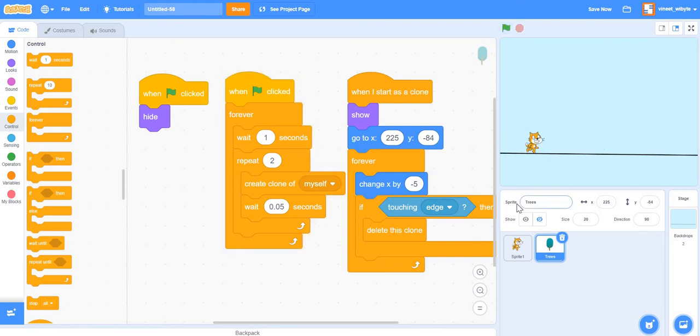Now what if I want sometimes one tree, sometimes two trees, so the game is a little bit more interesting? So it's very simple. I can give a dice to my cat and throw a dice. If you get one, then create one clone. If you get two, create two clones.